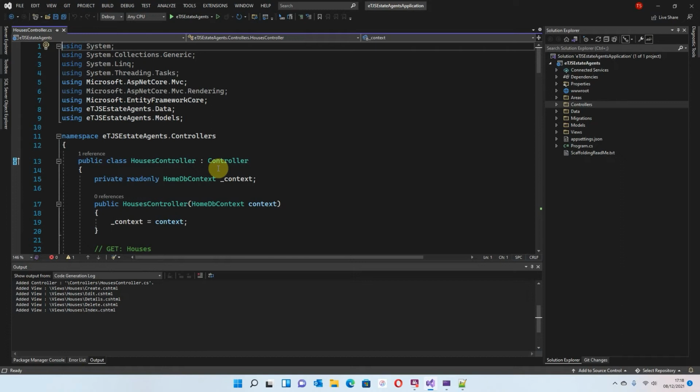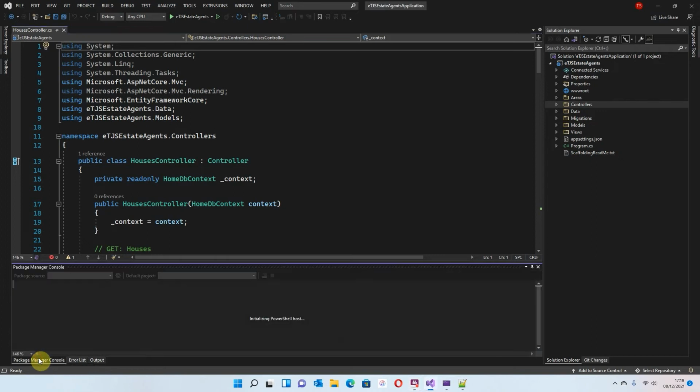model that we created. Now in order to use the model we need to set up the database. So in order to create the new database we need to use the migrations and the update. So I'm going to go over to our package manager console. We need to set up the first migration. So add migration.